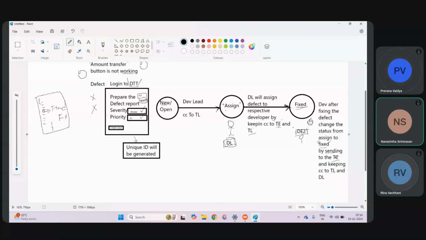Why is he sending it to the test engineer? That means we have to do something called retesting. We should ensure that the defect is fixed or not. Got it? He can send the mail and also he can assign it here.